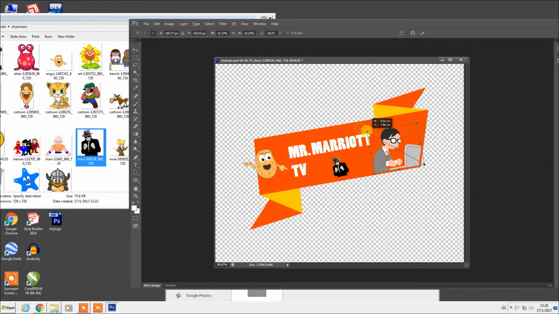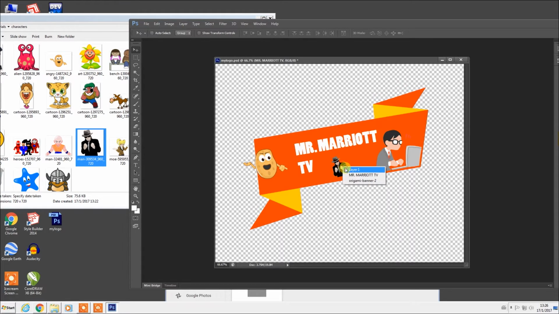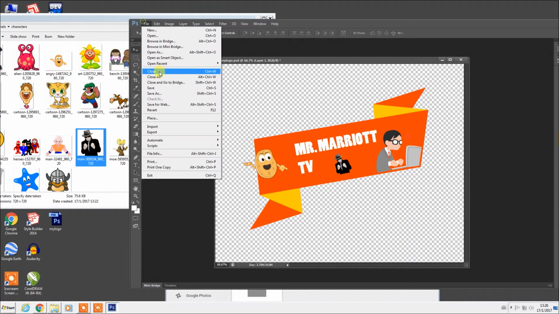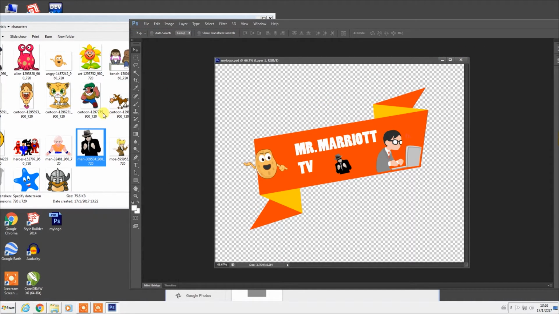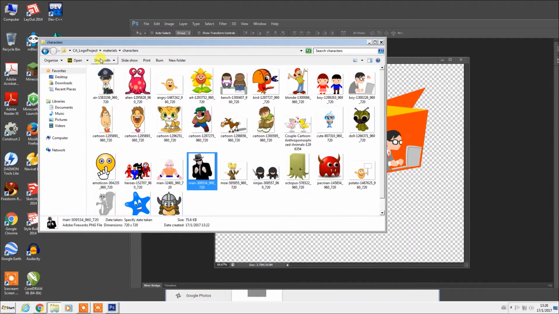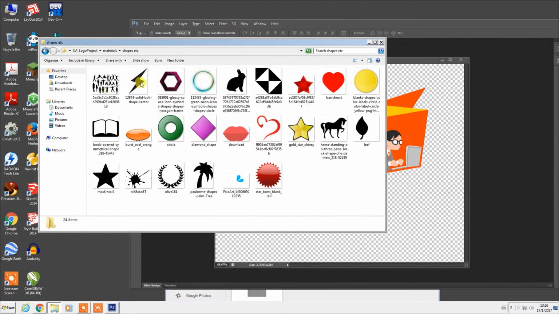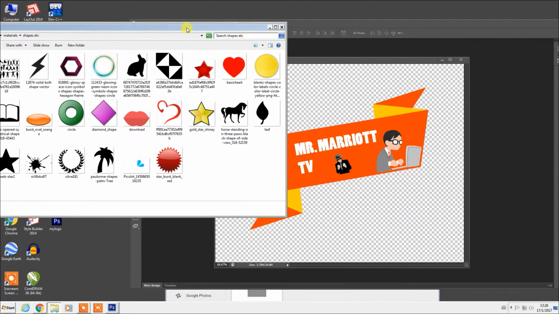All right, so let's work on this. All right. This is not my best effort, but this is just an example, and I'm going to save it. Now I am going to add some shapes to my logo. So very simple, just grab one of the shapes.